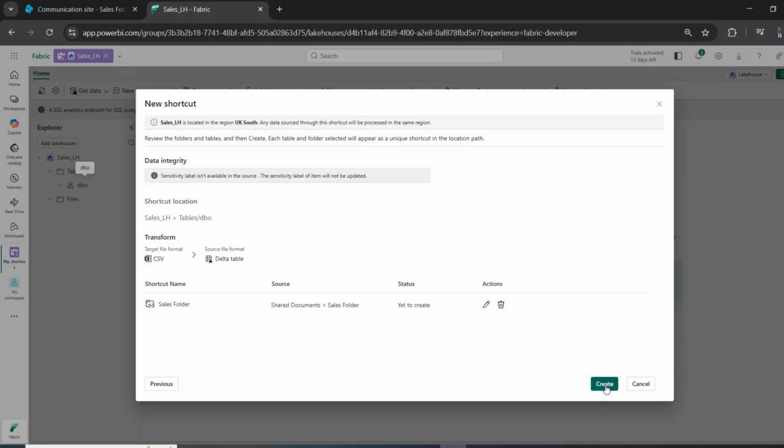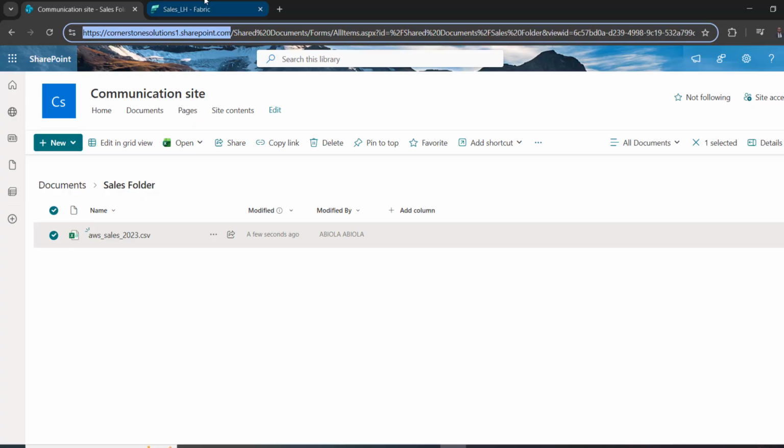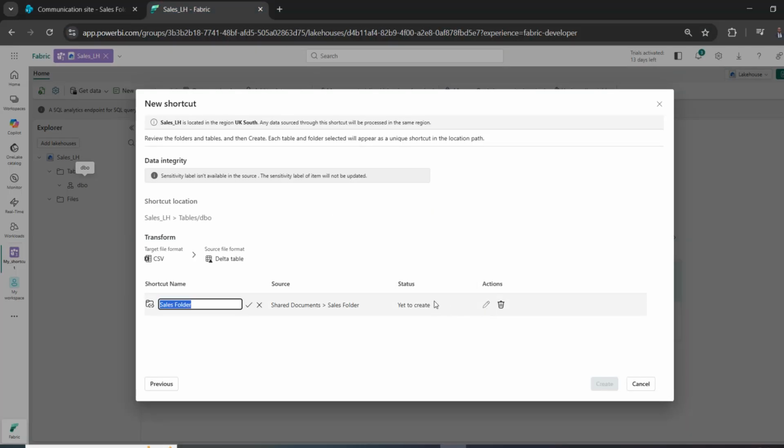So go ahead and click on next, and then we can see the shortcut location. This is going to be created as a delta table in the DBO schema, and then we can see the transform from the CSV to delta, and then we can see the shortcut name. That's going to automatically inherit the name of the folder here. So it's a good practice to rename. Let's call this one sales_tbl data, and press enter to commit, and that's good. Go ahead and click on create, and that's all we need to do.